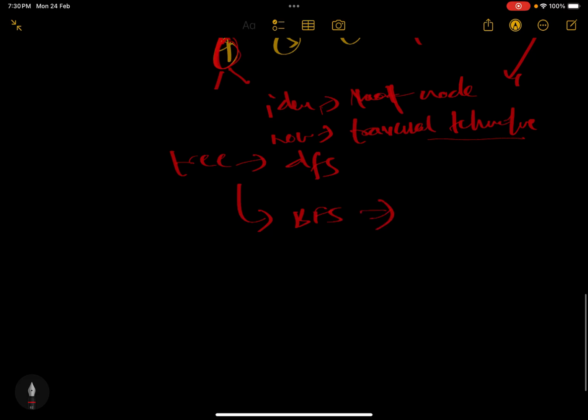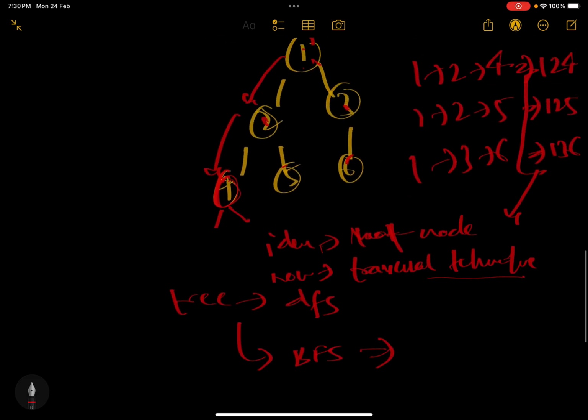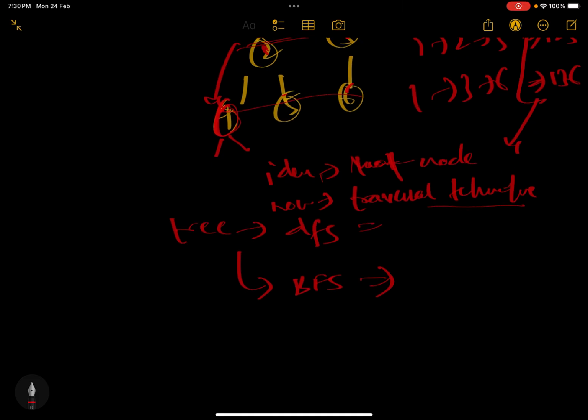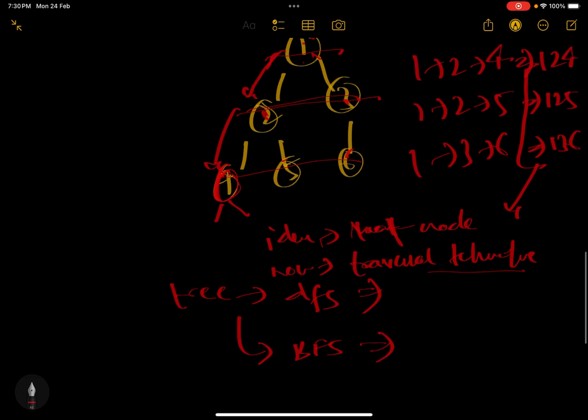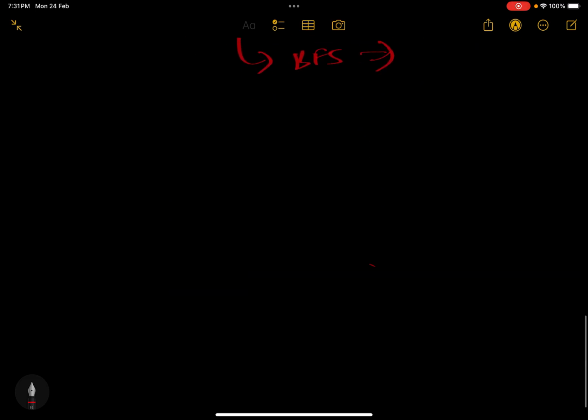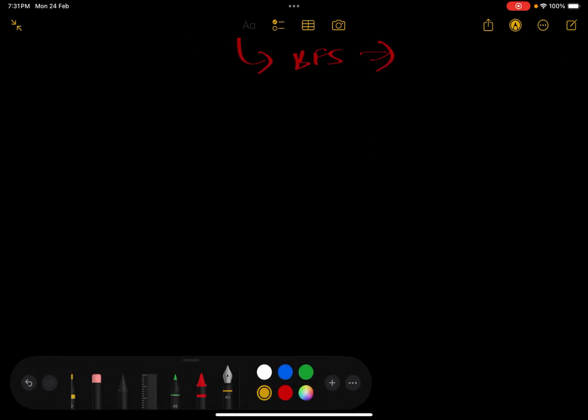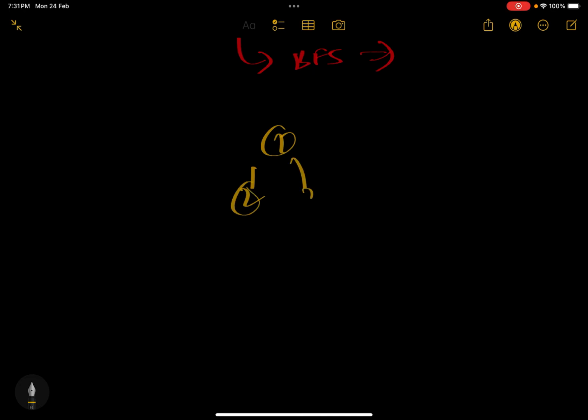We use BFS when we have to search breadth first, meaning we go level-wise, 1 2 3, then 4 5 6. And we use DFS when you have to go till the depth and then do some operations. As you can see, I'm going to the depth, so I will be using depth first search. Okay, so let me make the tree again: 1 2 3 4 5.